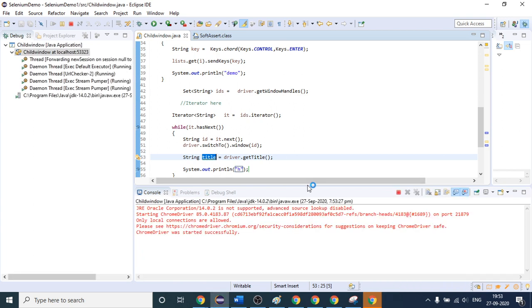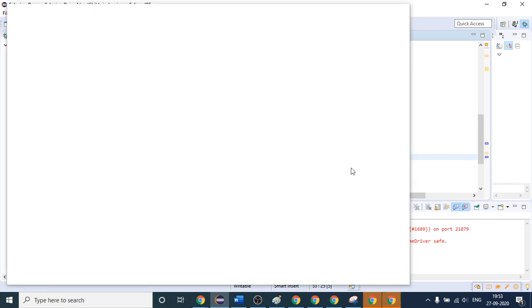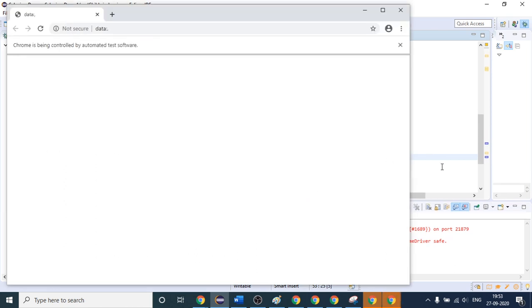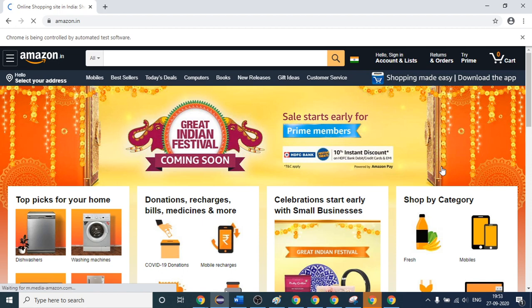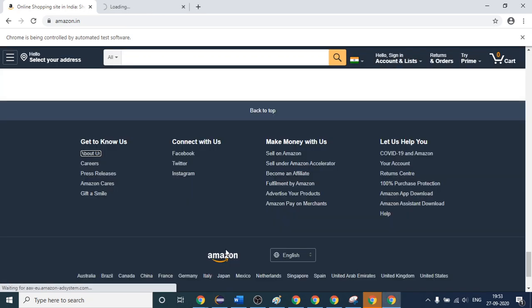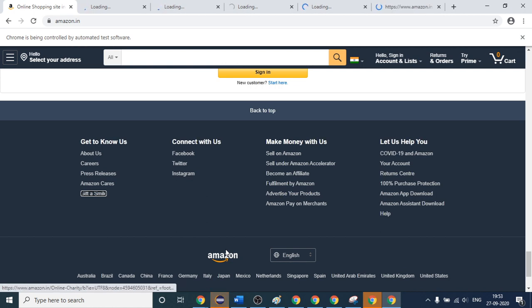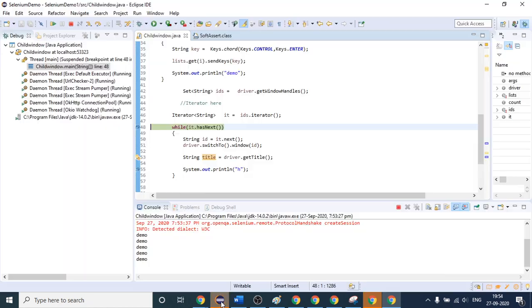So it has opened again. Again, it will open the website. So it has opened one by one. Okay. After that, we will come to Eclipse because our code will stop. We have put two debuggers I think. So let me come to my Eclipse. So we came here again.